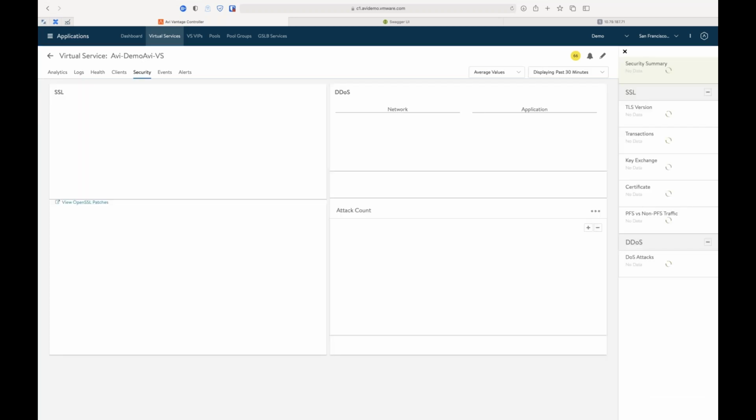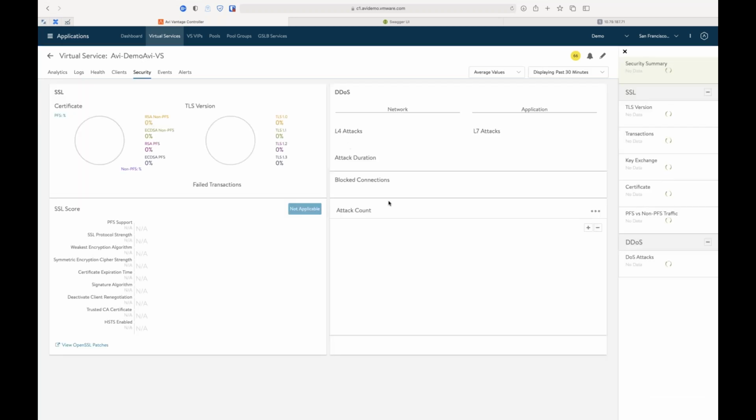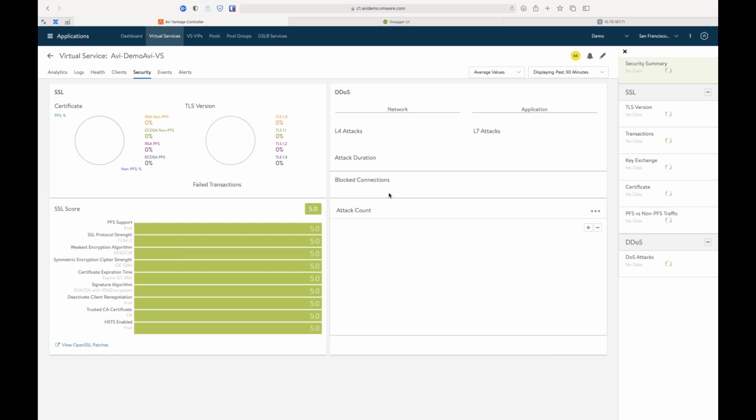Similarly, we have a lot of insight into the security posture. For example, DDoS attacks, the SSL ciphers being used, which TLS versions are being used. So all of this is very actionable information. If, for example, tomorrow there is a vulnerability in one of the ciphers, you can come here and just see what percentage of your users are impacted, and then shut those down or block those.